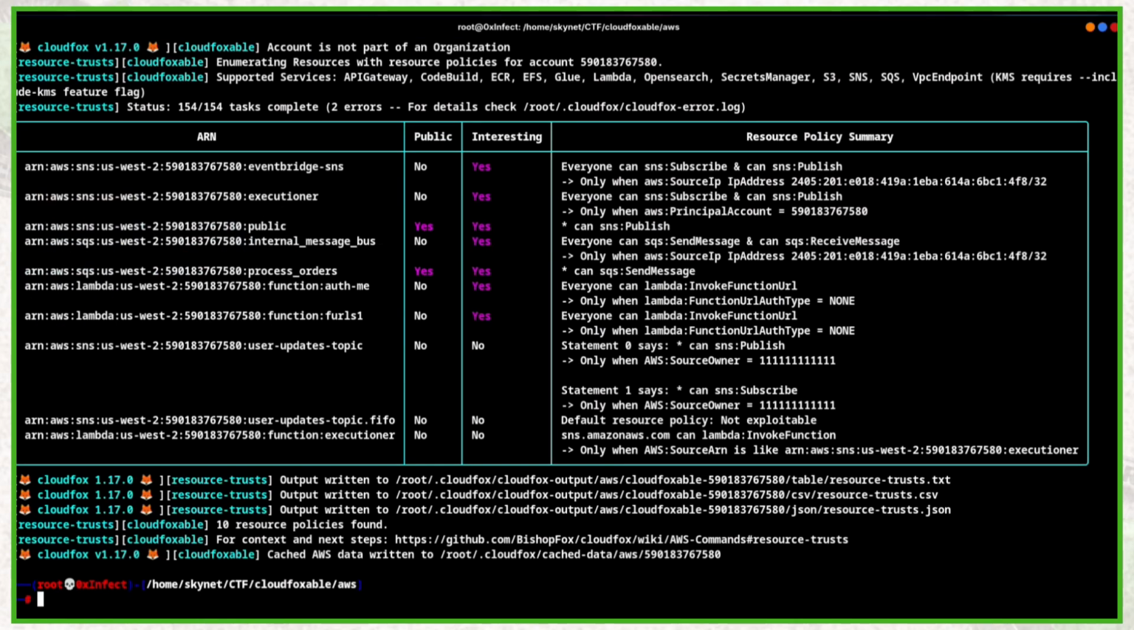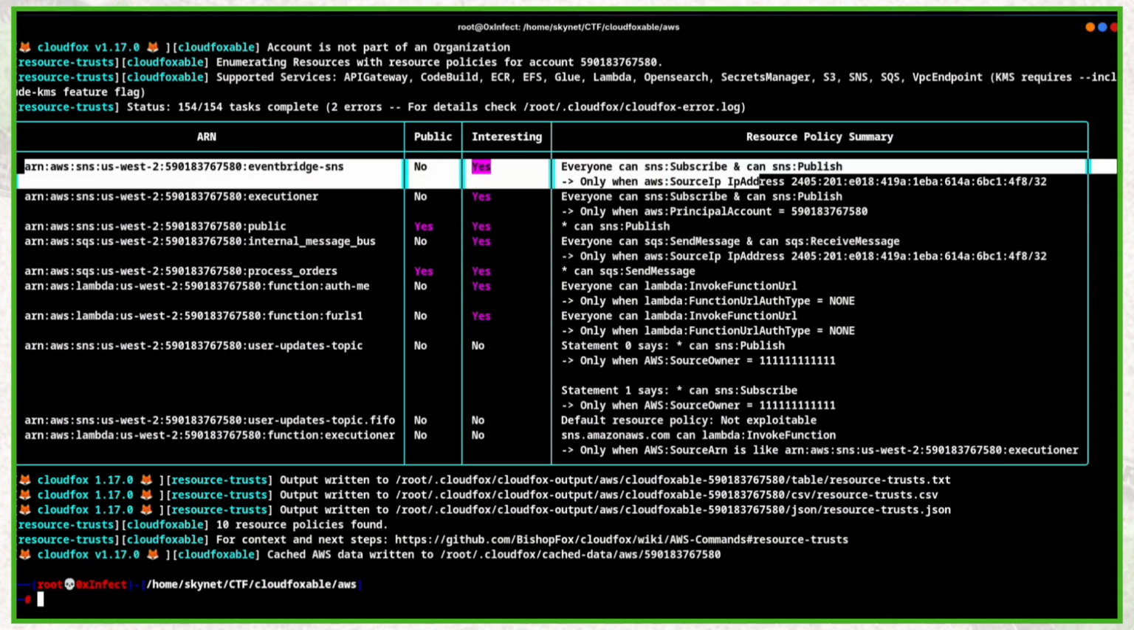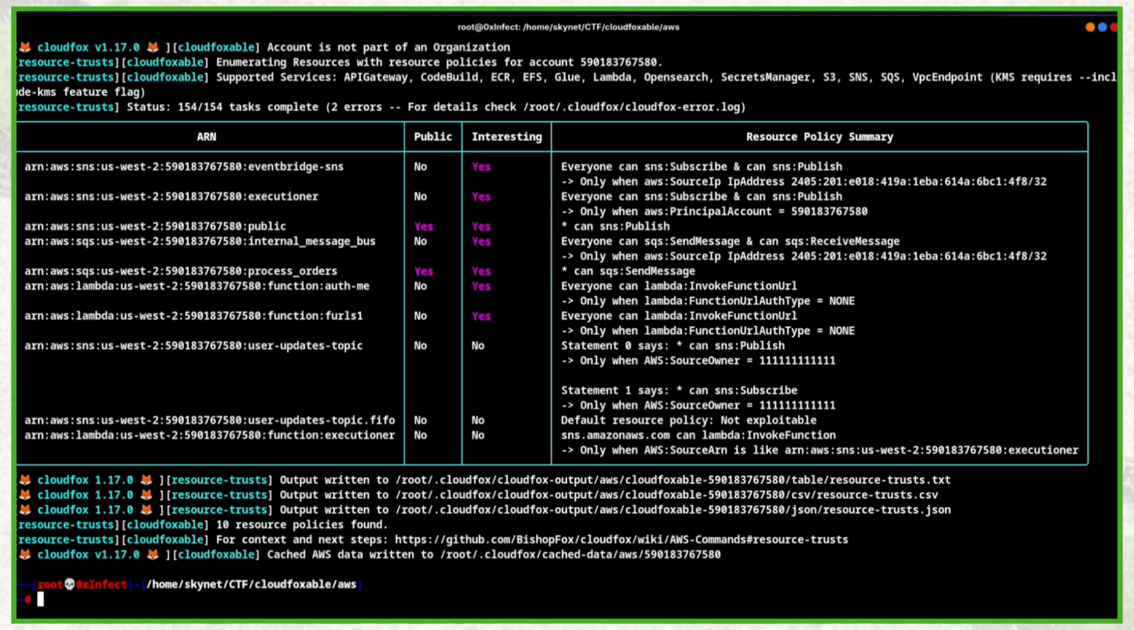If you look at the first ARN policy, there is an SNS topic named EventBridge SNS. Its policy allows everyone, meaning any AWS account, to perform both SNS Subscribe and Publish actions. The only restriction is an IP-based condition, that is, the IP matches my current system IP. So as an attacker, this is enough to exploit the topic. This is exactly what the lab description was talking about.